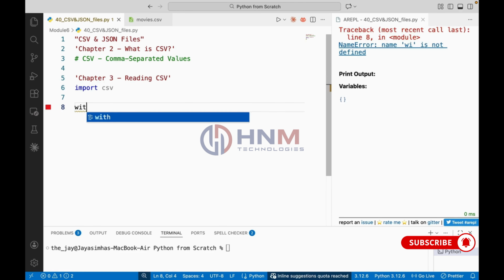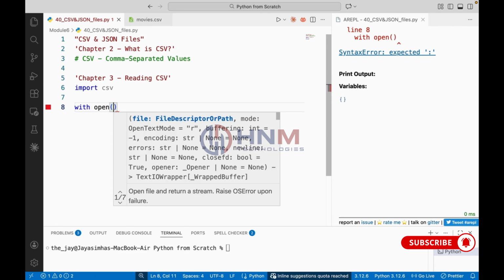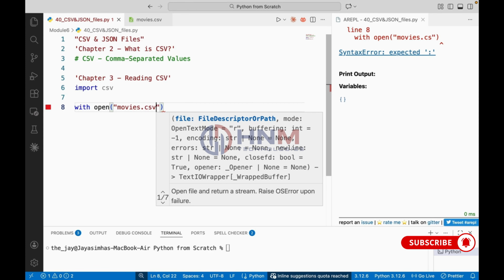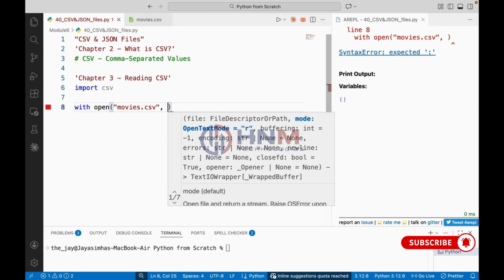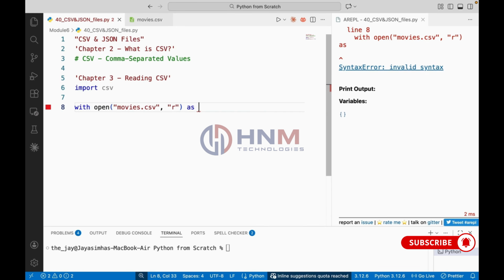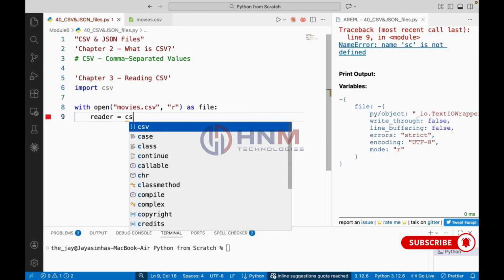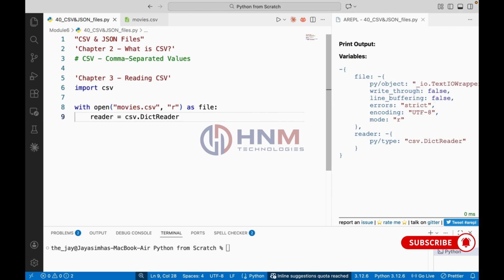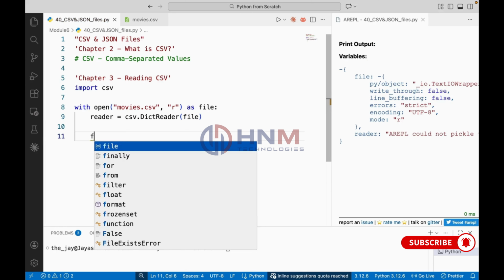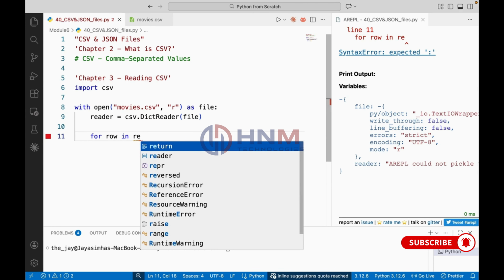And then I'm using with to open and close my files, because this is the most efficient way to open files. Our file is movies.csv, right? And I need to specify which mode I'm opening, so I'm using read mode, then aliasing as file. Now reader equals csv.DictReader, where each row becomes a dictionary. Now I'm doing a for loop for each row in reader.